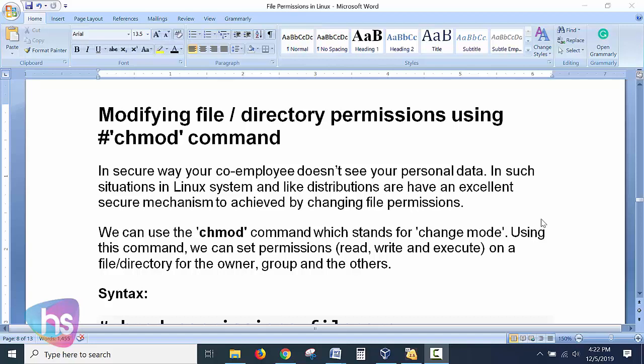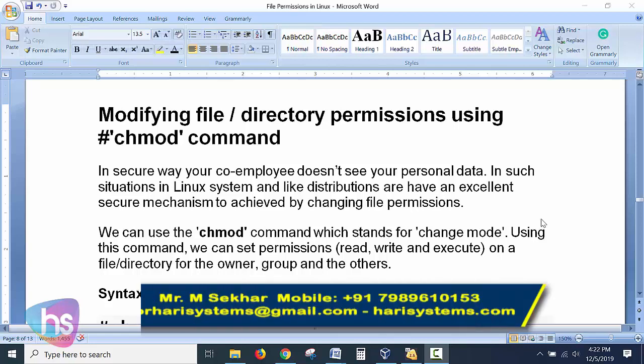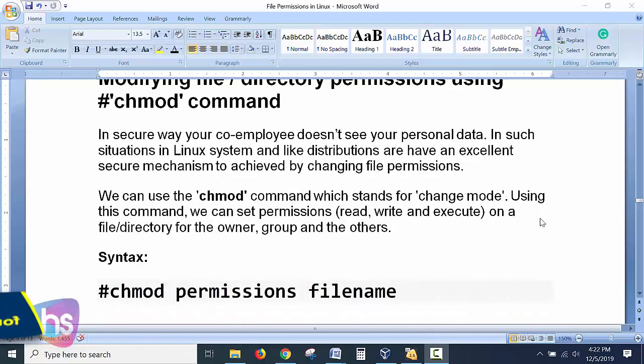Using this command, we can set the permissions of read, write, and execute on a file or directory for the owner, group, or others, like anonymous users. The syntax is: chmod space permissions space file name. What is the file name? The file we are applying the permissions to.